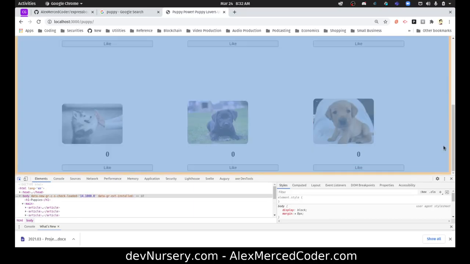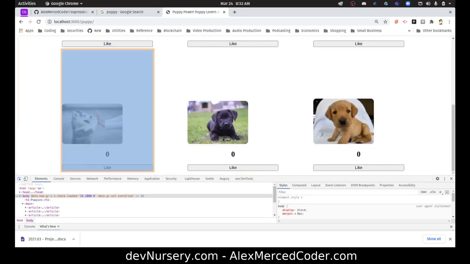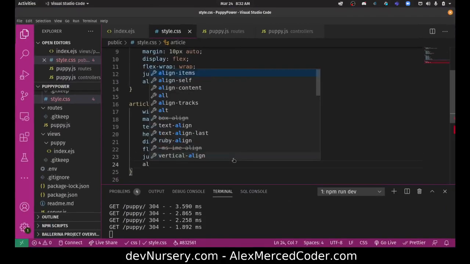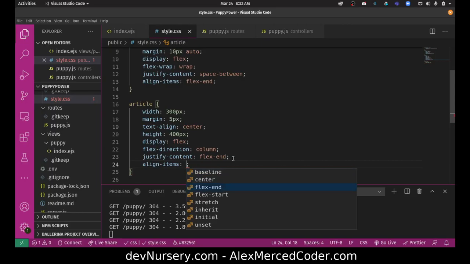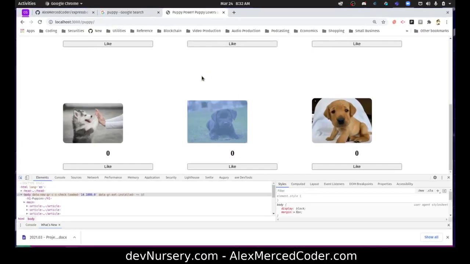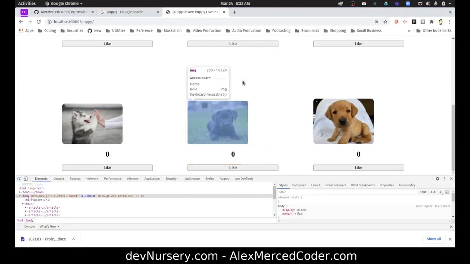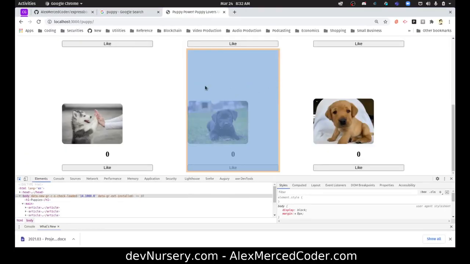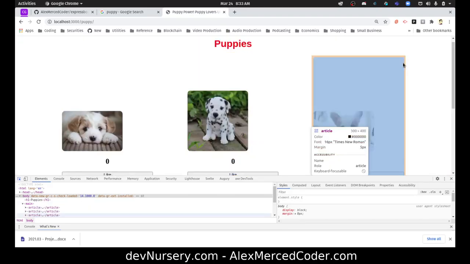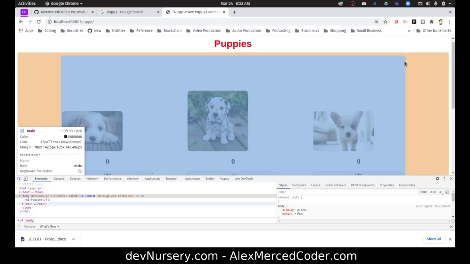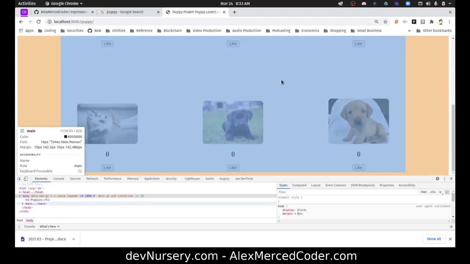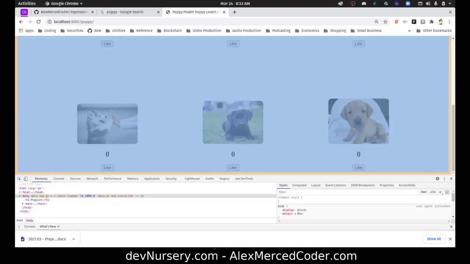Not perfect, but I should probably still do the align items. So align items center, because since I put it in column mode, technically this is going to be justify content, and then this is going to be align items. So essentially this is a flexbox, and then each of these individual puppies is a flexbox. There we go. Love flexbox, makes positioning so much easier.